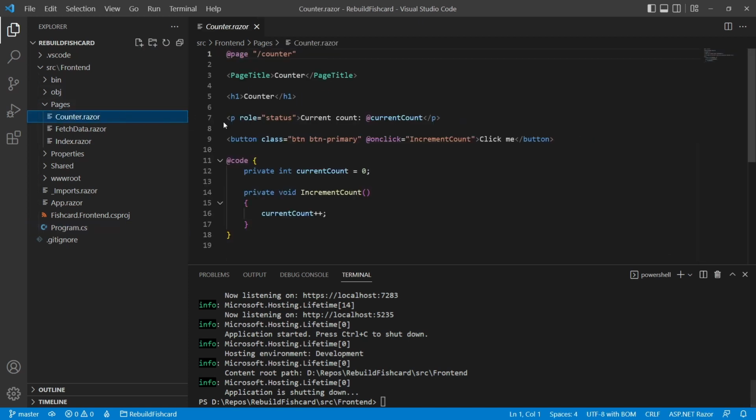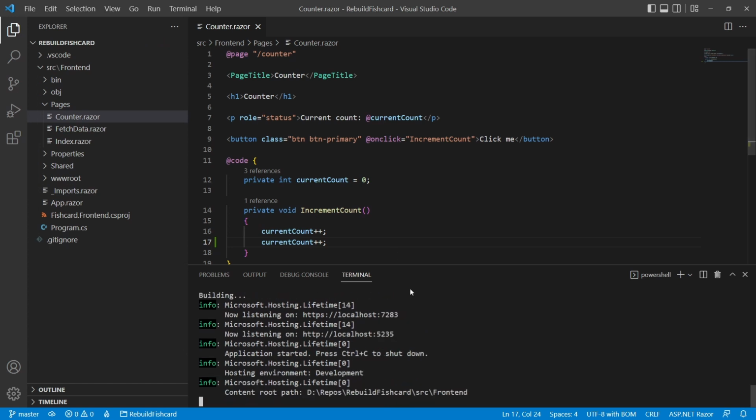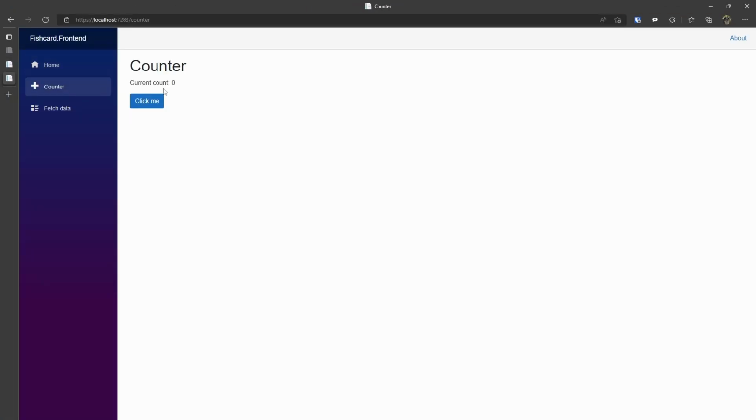Then let's come to the counter page. Let's update the logic for increment count. For example, instead of increasing the number once, here I'm going to increase it twice. Now let's run the app again. Oh, before that, we need to save the changes. Now let's run it. Coming back to the counter page, whenever the button is clicked, the counter now increases by 2. And that's basically the workflow.